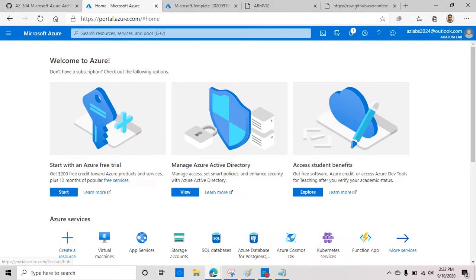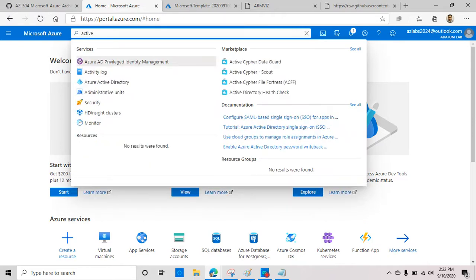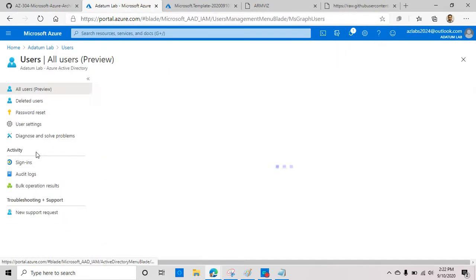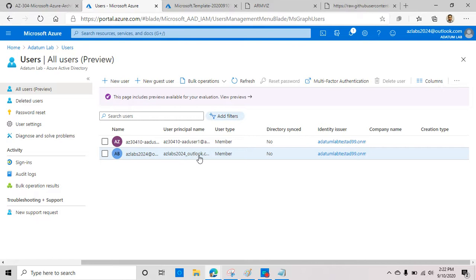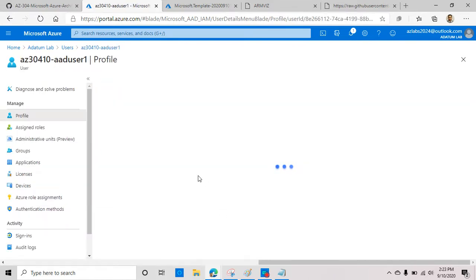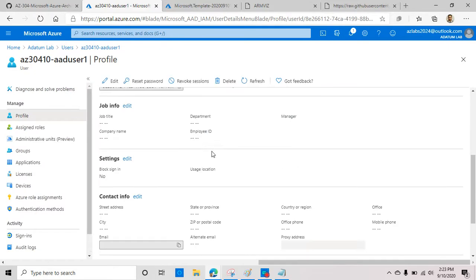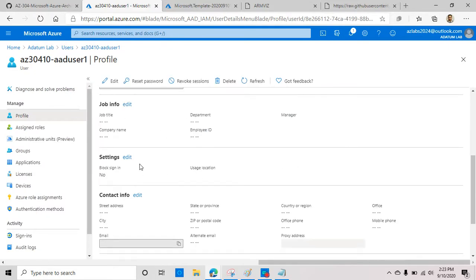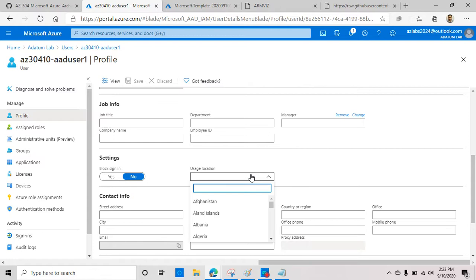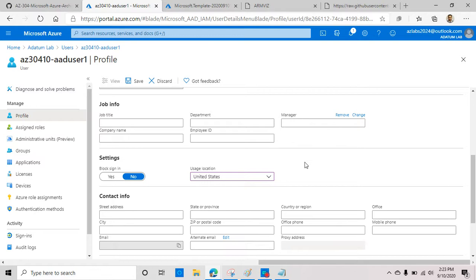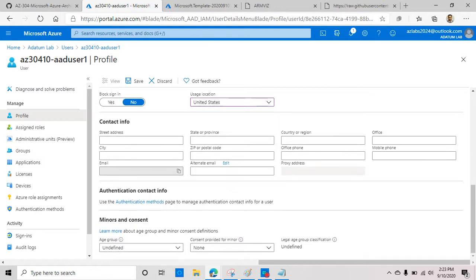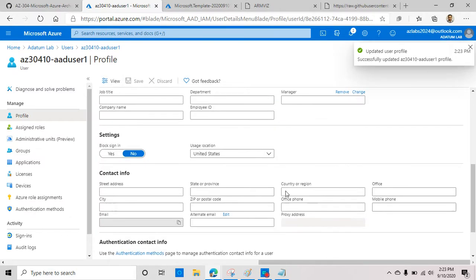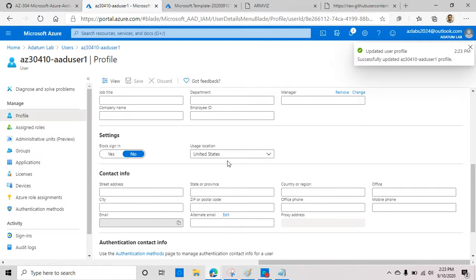Okay, let's fix it. Let's go to Active Directory, users. We have the users that we created. We probably just missed the usage location when we created this one, so come back over here, settings, add usage location United States. I absolutely wanted to show you that if you do not have that, you cannot use this license. So make sure that your usage location is properly added.